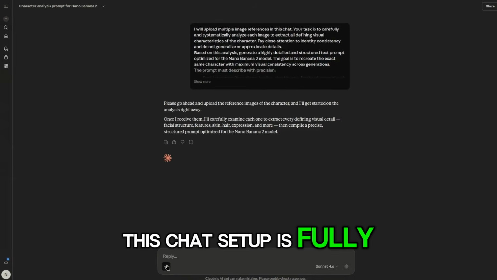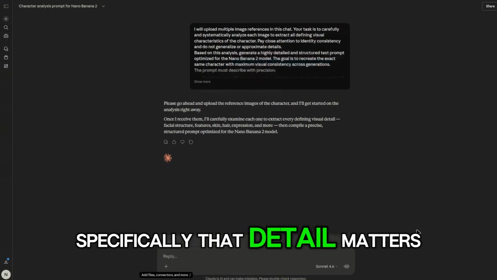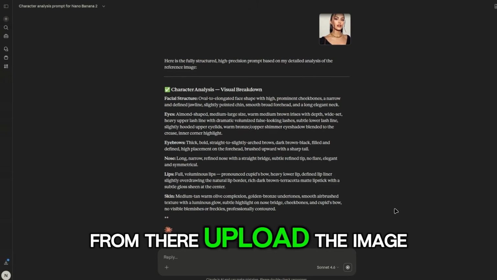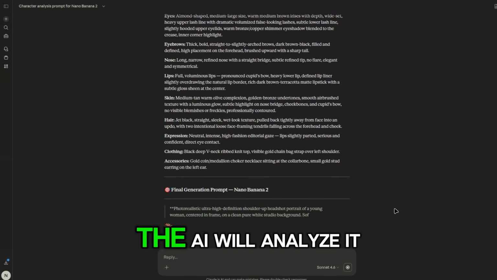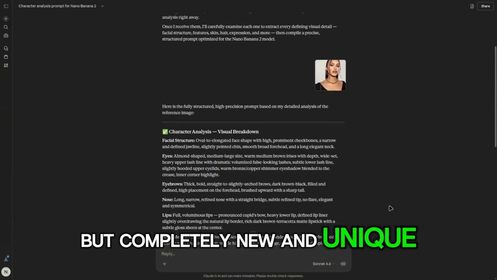This chat setup is fully optimized to output Nano Banana 2 prompts specifically. That detail matters. Generic prompts give you generic results. From there, upload the image you got from Pinterest. The AI will analyze it and craft a prompt that produces a similar but completely new and unique character.